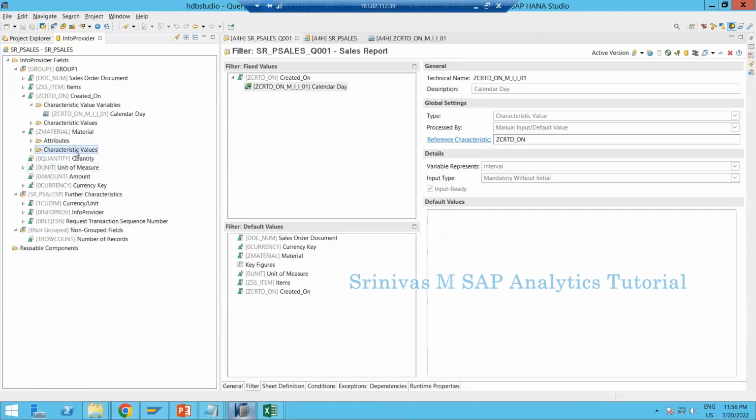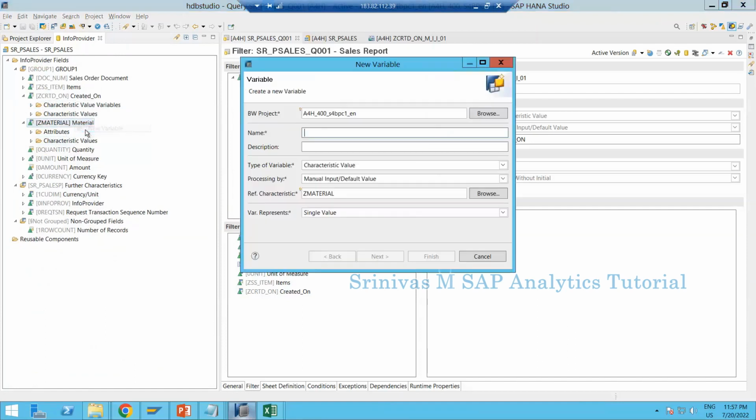Now, if you create variables, then you will see one folder like this, characteristic value variables. At this point of time, for G material, there are no variables created. That's why it is not showing. Now I am going to right click here, new variable. When you are creating a new variable, the system will ask you the technical name and description, type of variable, processing type, reference characteristic, variable reference. So all these are different options.